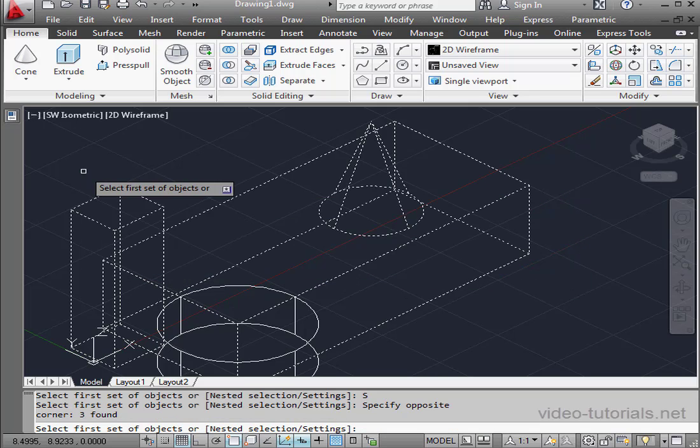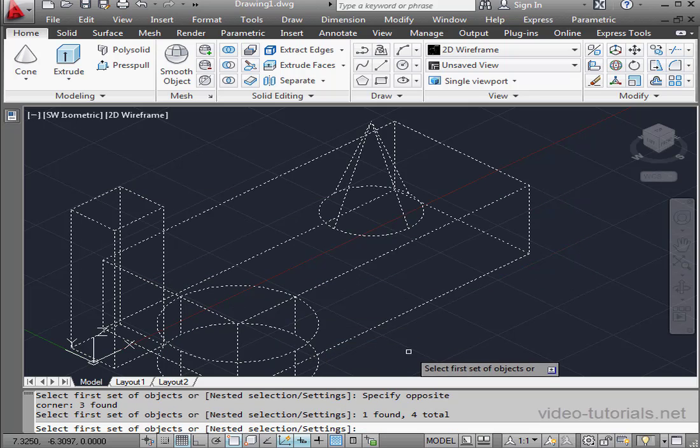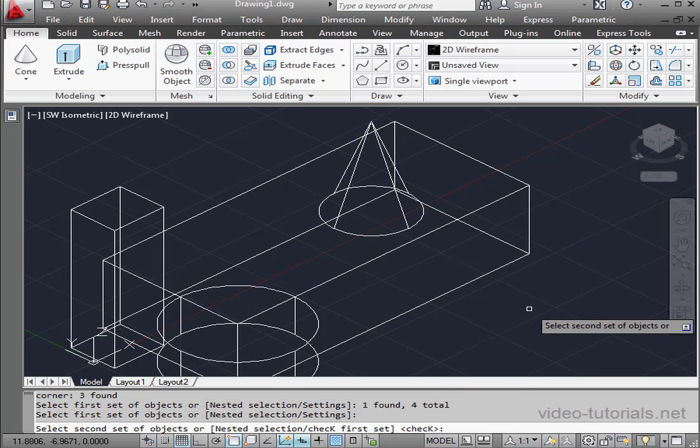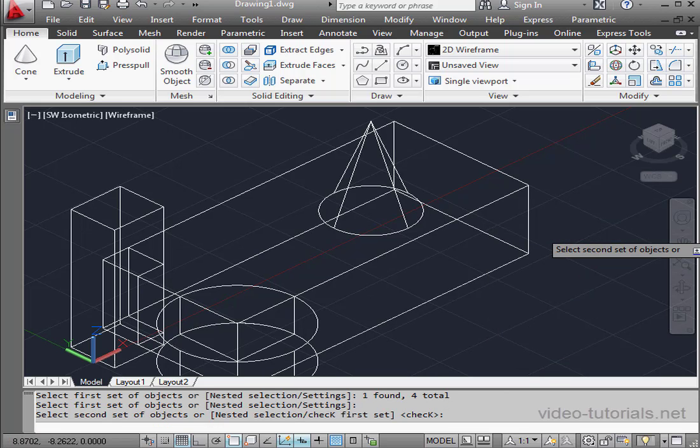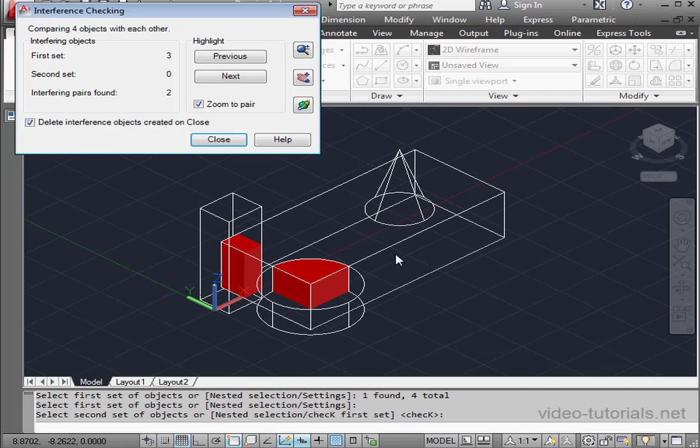Now we make a selection of objects. Right-click and enter to finish the selection. Right-click and enter to exit the tool. The interference checking dialog window opens, and there's a few tools on there we'll talk about.